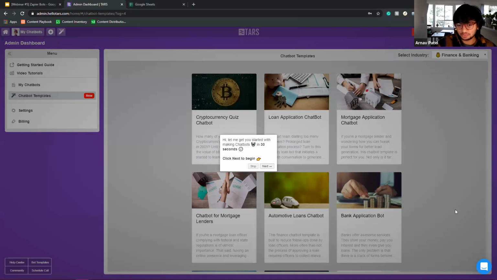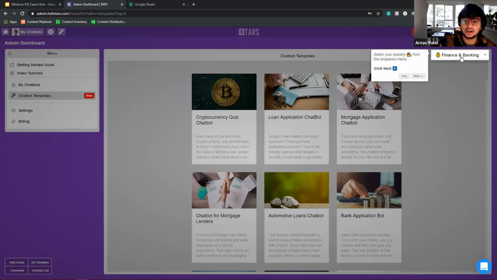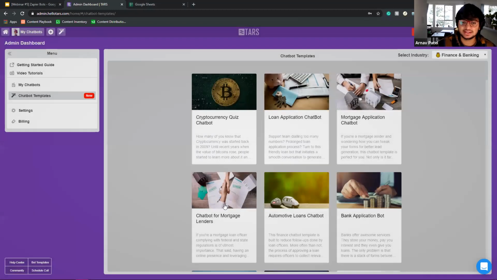Now, by default, we drop you over here, and this is a really cool feature. Essentially, what it does is it gives you access to a couple of hundred chatbot templates that we have created over the last couple of months that you can use as a base for your chatbot creation.